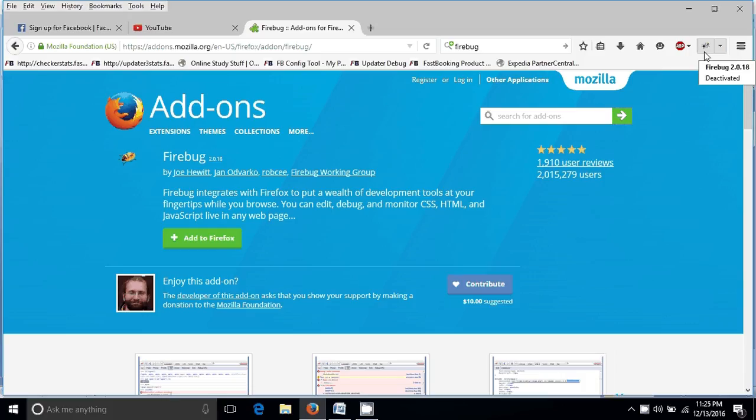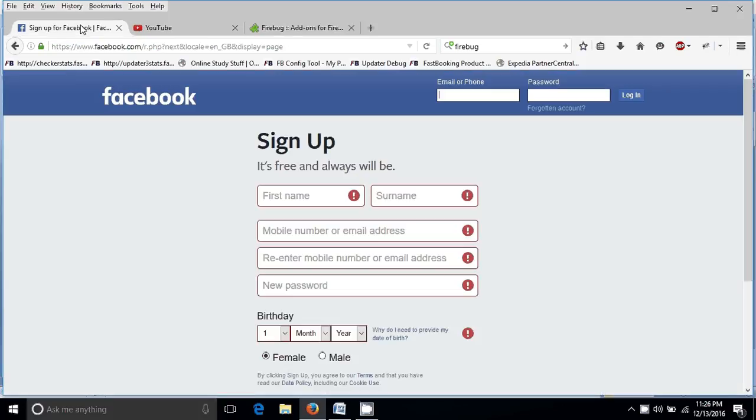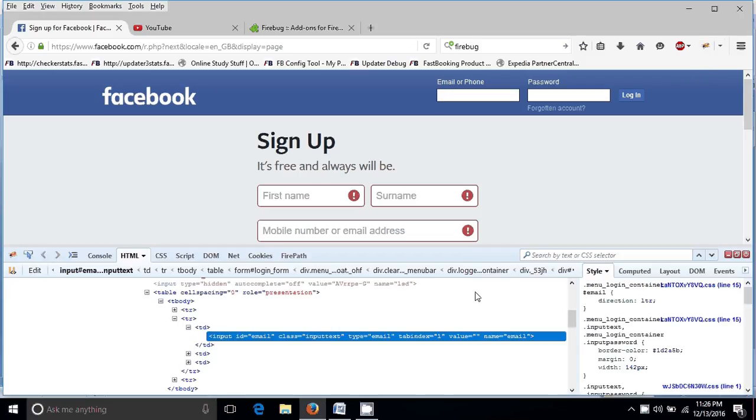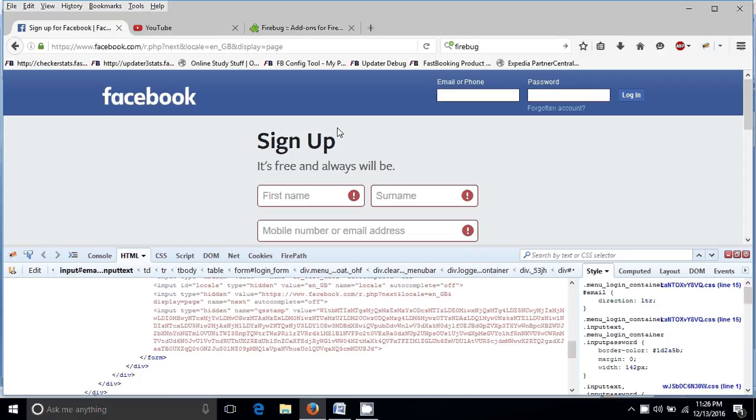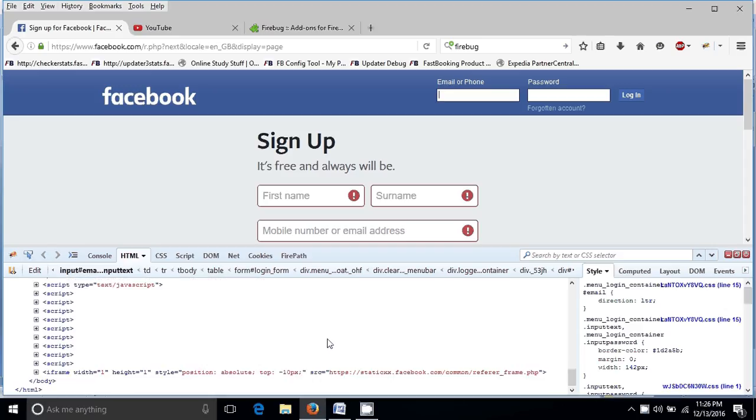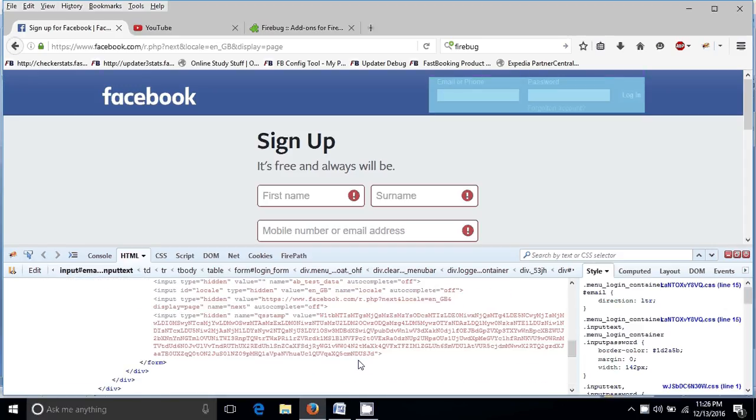So now how it works. To understand the working of Firebug, let's move to the Facebook page. If you want to show the code for this email or phone text box, just firstly click over here. When you click over here, a window will open and all the code of this full page will be here. You can see the full code of this page over here.